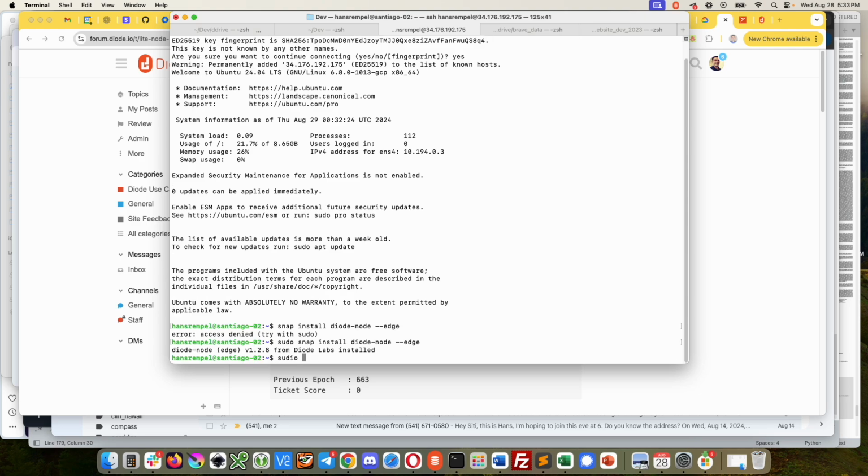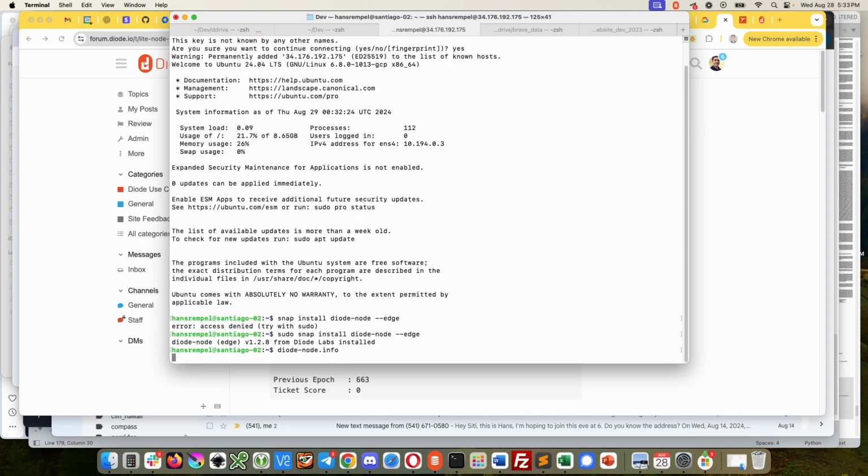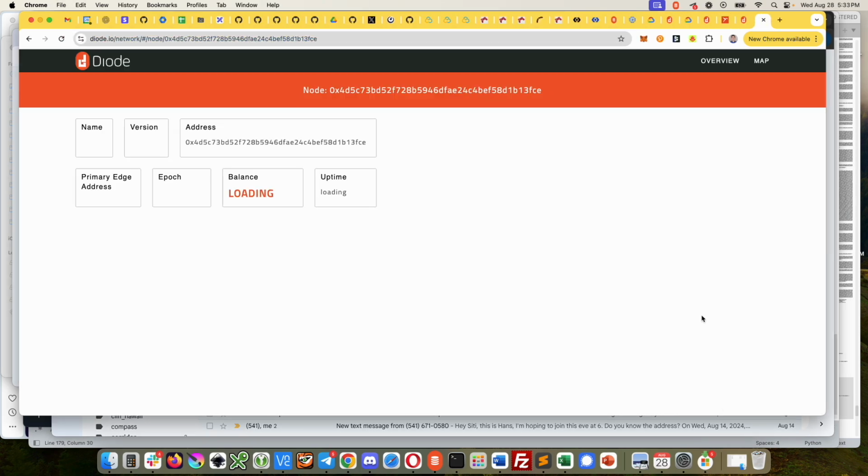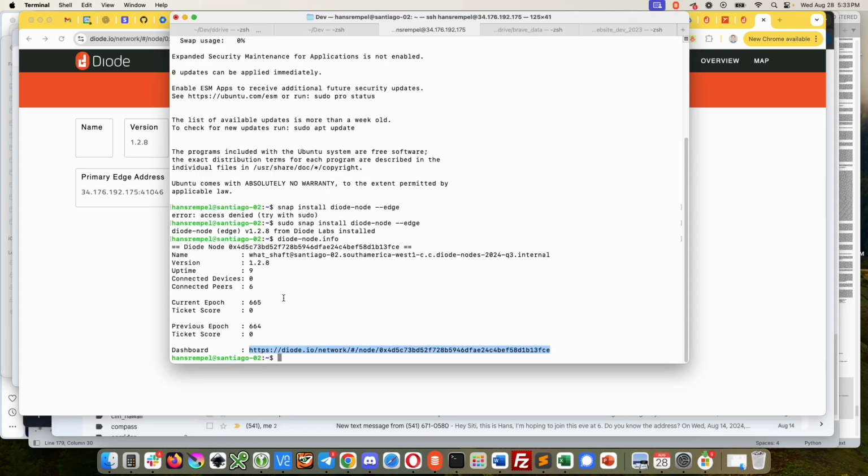And so now I should be able to go to diode-node.info. Yeah, righteous, look at that. Connected peers, I am up and running. I have a dashboard here of my new node. Dude, this is awesome. 1.2.8, and this will populate here in a minute. The network has to resolve it.